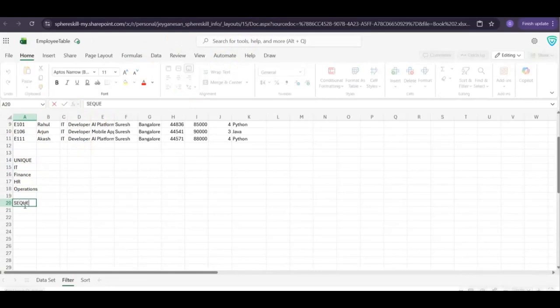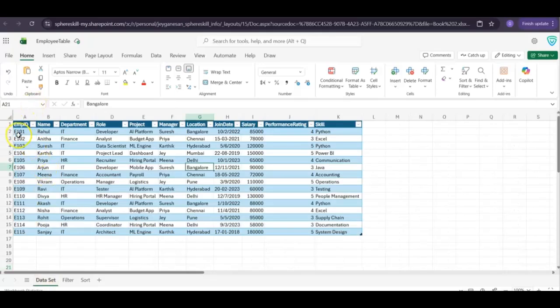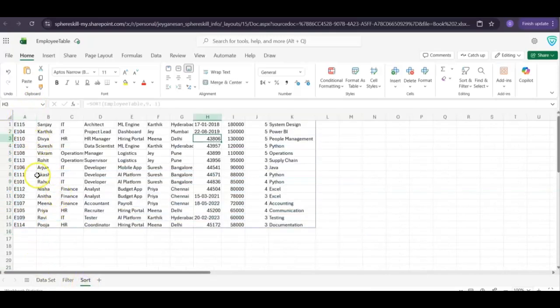Now we will see the SEQUENCE. So what is sequence? I will show you. What we have generated is SEQUENCE ROWS employee table. So sequentially, a row for each record in the employee table will be generated. Come to the data set. In the data set, we have 15 records here, so to generate the serial number we use the sequence formula.